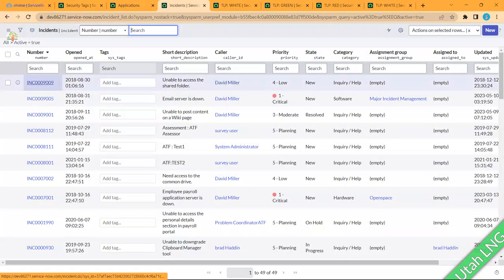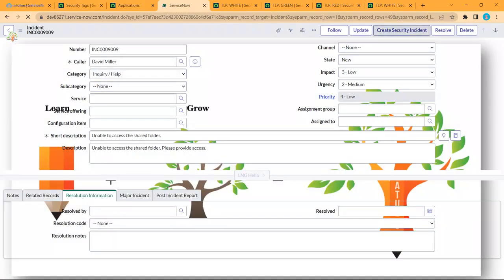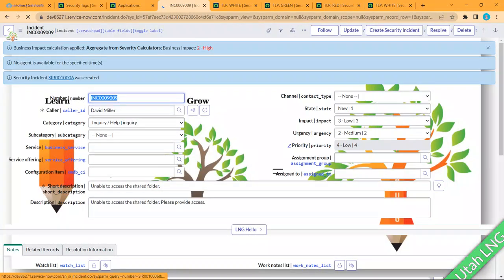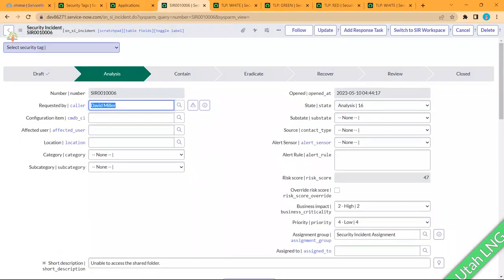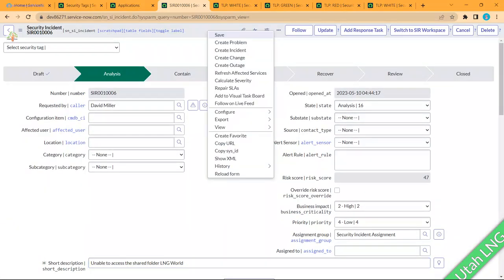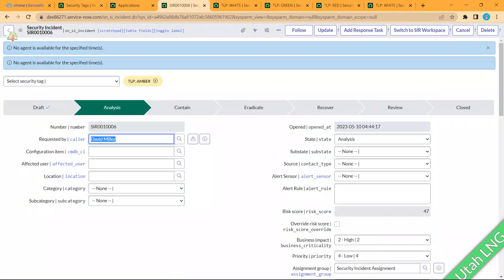Now let me open this and try this part. I'm creating a new security incident, because I'm creating it from the incident, not from the security incident. As of now, it doesn't contain any tag, and let me put the word LNG world and click on Save. I'm hoping that it will add the tag automatically. Yes, now you can see the amber tag has been added.